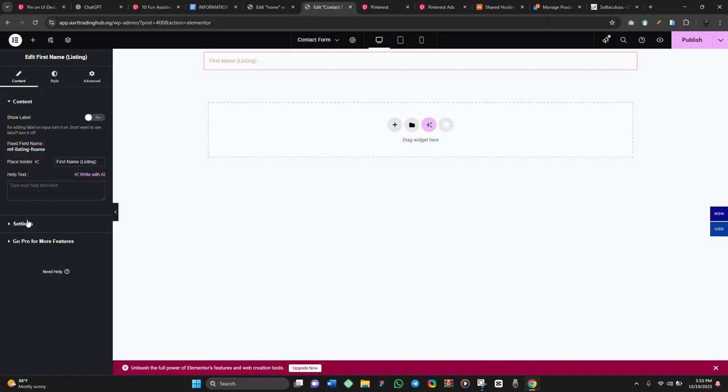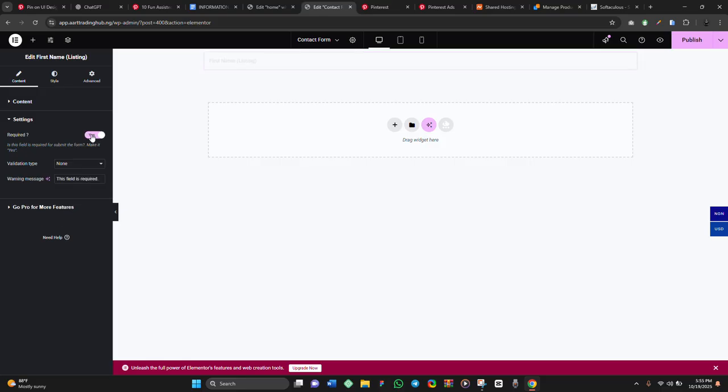So you can come to the settings here. You can make it required if you want to make it required. If you don't want to make it required... I will make it required. Then the validation type, I don't need validation. If you want them to enter a particular number of characters before this form can get submitted, you can choose any of this, but I don't want any validation. They just enter their name any way they deem fit.